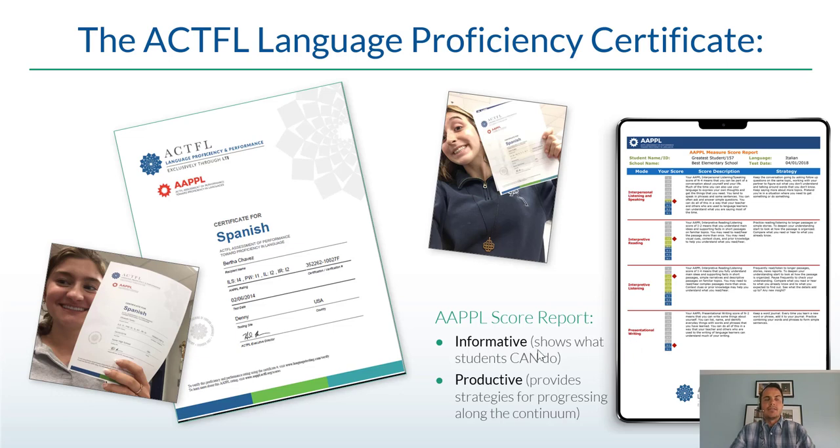So again, this is an informative score report, but it is also productive, right? The APPL was created by ACTFL in order to be a pedagogically focused assessment. Again, it is wonderful that it's being used as a summative assessment for the seal of biliteracy, but it was really originally built for us to kind of build that scaffolding and to take these score reports and build upon the data that we've collected to look at next year and the next time the students are taking the assessment to make sure that we have these students on the right trajectory towards our proficiency goal.